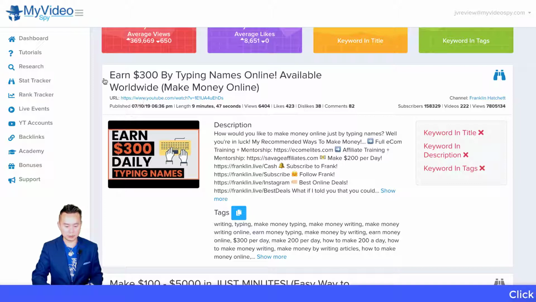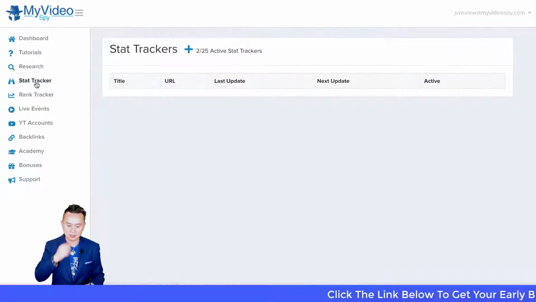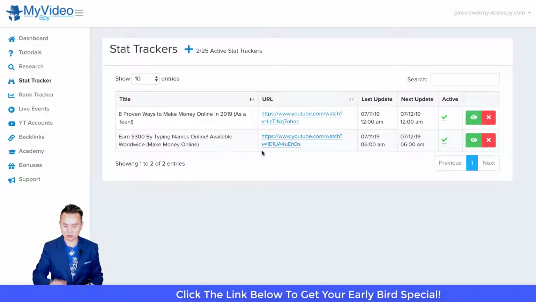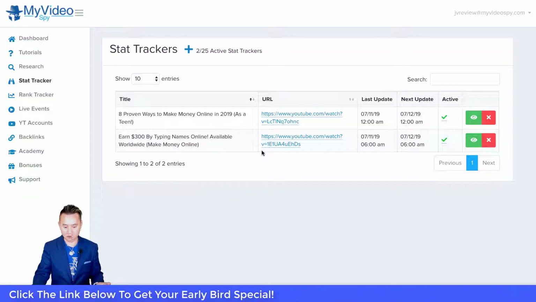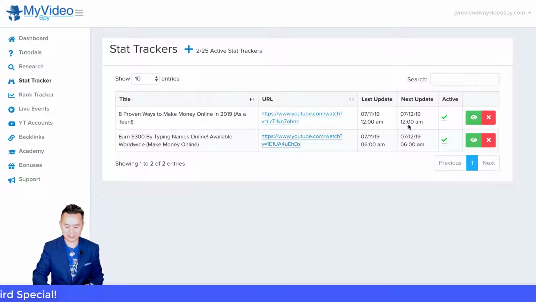All right, so I'm going to jump into the tracking section very quickly, stats tracking. You will be put into the queue, and it's going to go looking for the stats for the things listed here. It depends on the keyword. Sometimes it's super fast, and sometimes it takes a little bit of time.